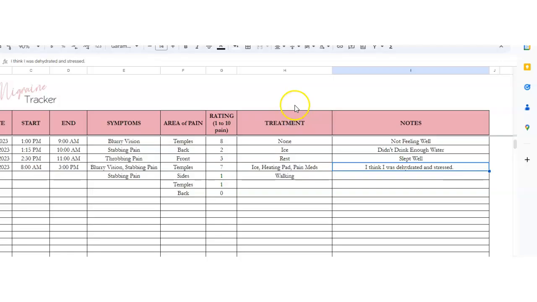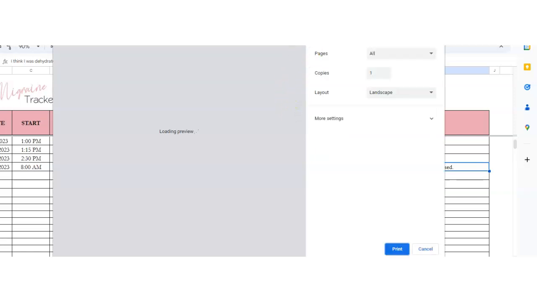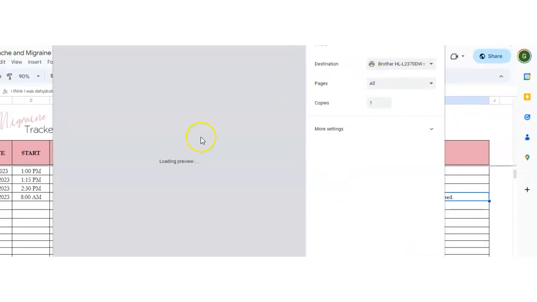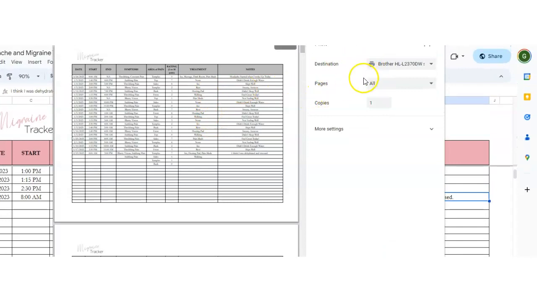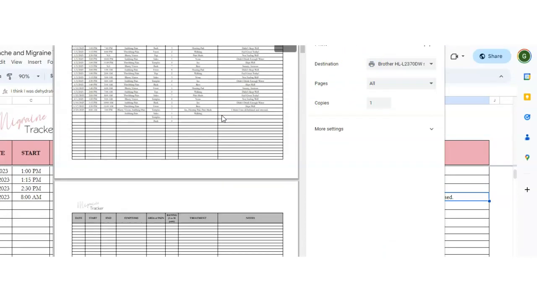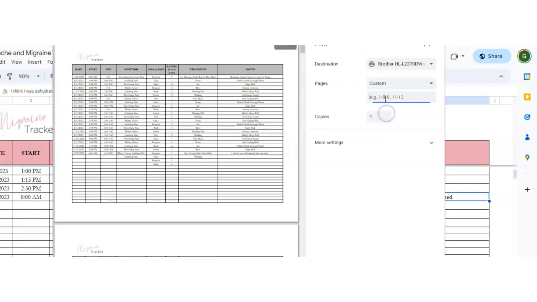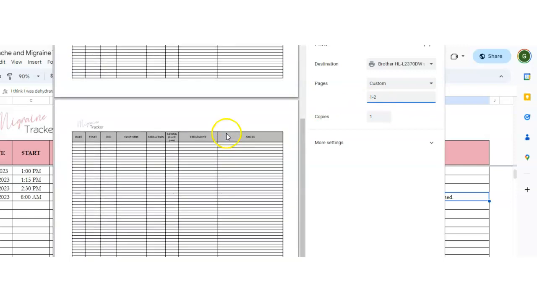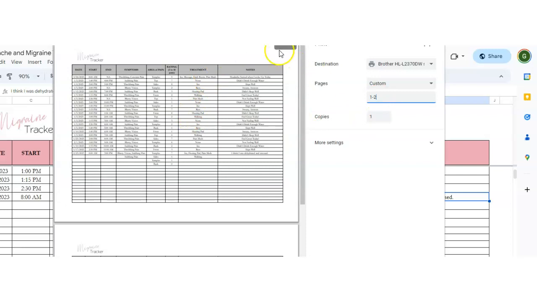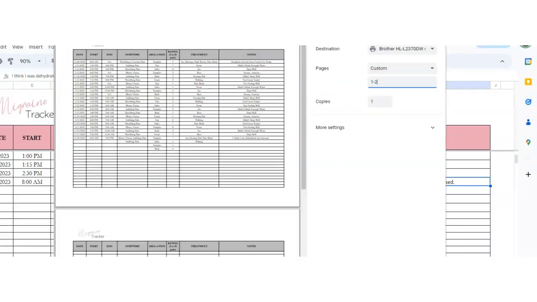Hit next. And then when you're printing out pages, just choose the ones that you want because there's 25 available, 25 rows. So you can just do custom 1 and 2. And then that way it's only going to print out 2 pages for you. So that's how to print it out.